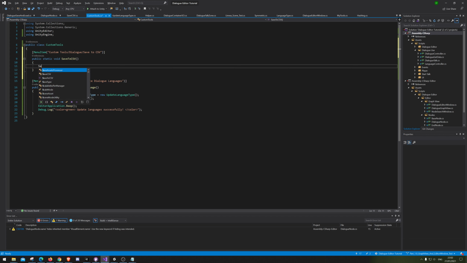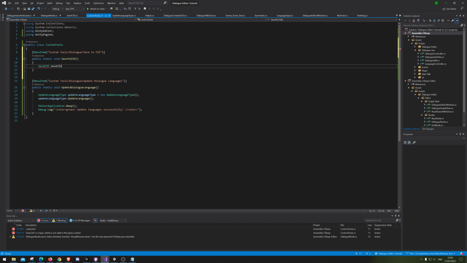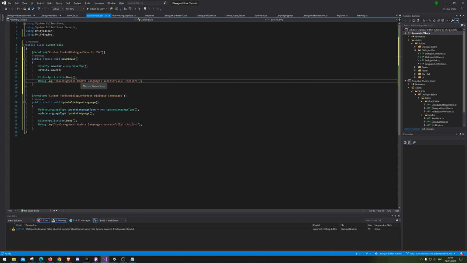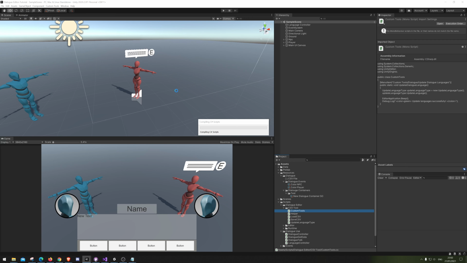And here we need to go save CSV equals new save CSV dot save. And actually let's make the beep sound as well. So let's just copy paste this line here. And let's just call it save CSV file successful. Save that and then go back into Unity.